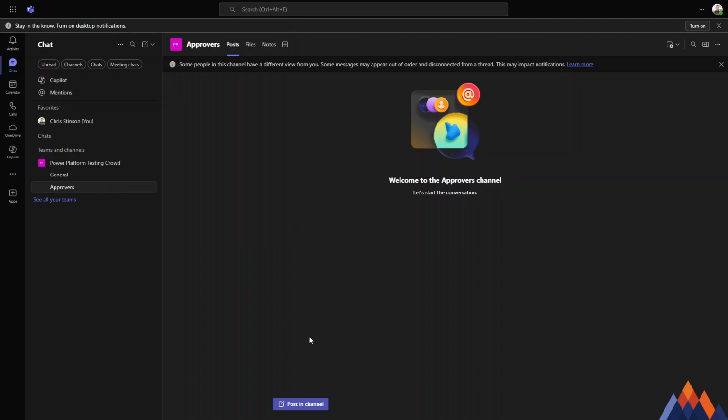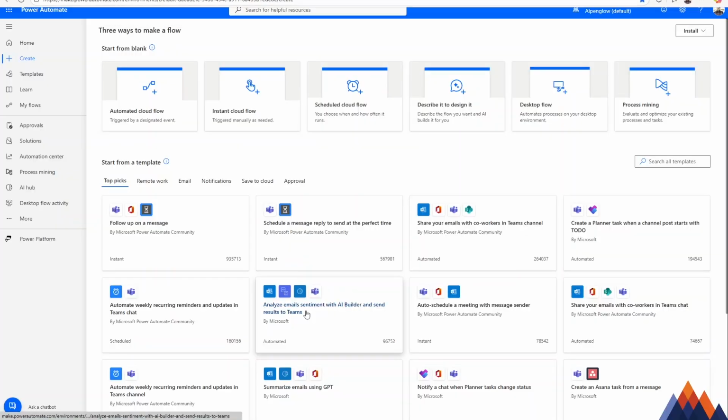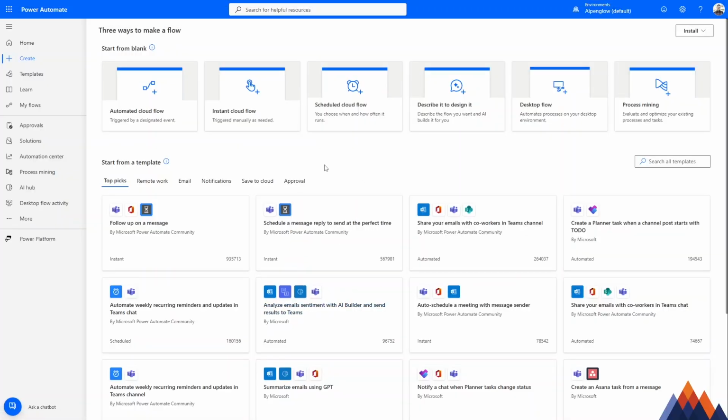The approvers in our channel can then either approve or decline the requests here, and then that information is captured back in SharePoint. So the SharePoint list and the Teams channel are two pieces that we won't cover here. And now we are just going to focus on creating our cloud flow.